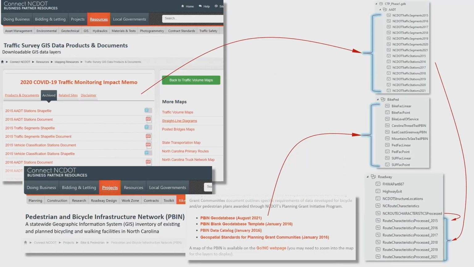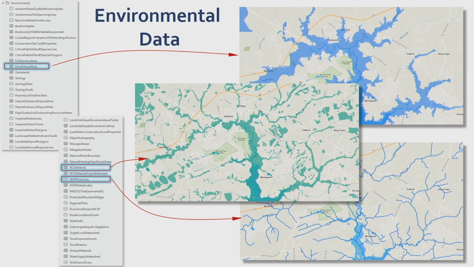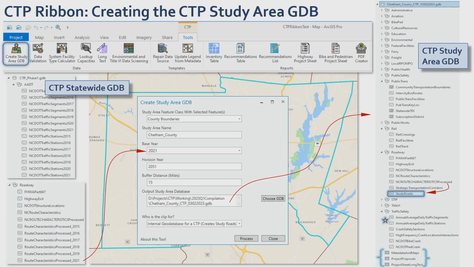So I just wanted to show where some other key data sets come from. The AADT data, the annual traffic data, comes from a public source, and this gets incorporated when you make your study area. Also, we have over 50 environmental feature classes. I go ahead and update whatever is updated each quarter. These are just the fun ones for pretty pictures to look at. The NC wetlands, NHD flow lines, high resolution, floodplains, things like that.